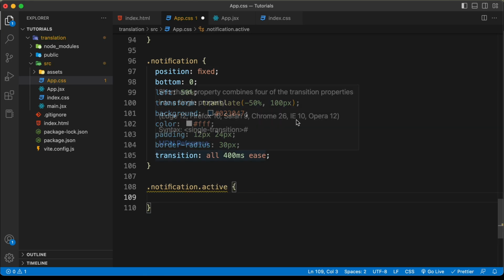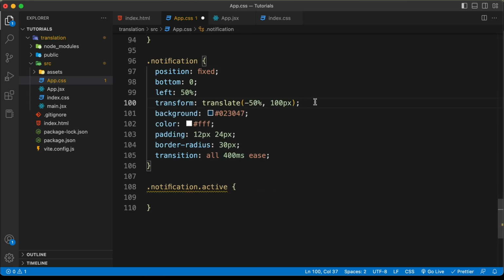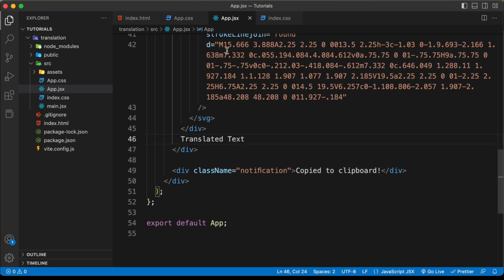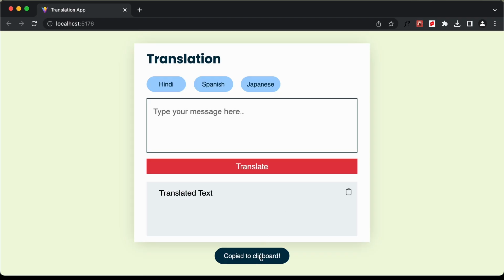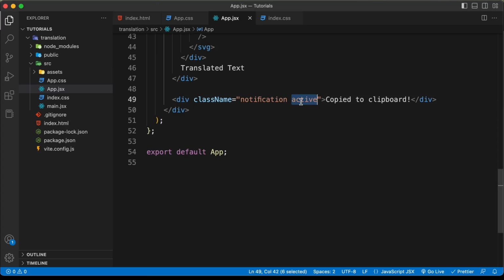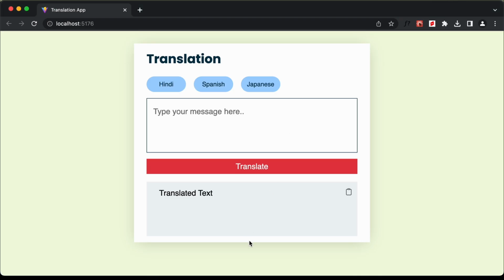So when we have the active class for the notification, I'll just copy this from here, and let's paste it over here, and I'll just change this Y value to negative 30 pixels, so it will be inside our viewport. So let's go back to the app.jsx file, and here let's also add a class called active. And now we can see that the notification is being displayed, and if I remove the class active, it disappears.